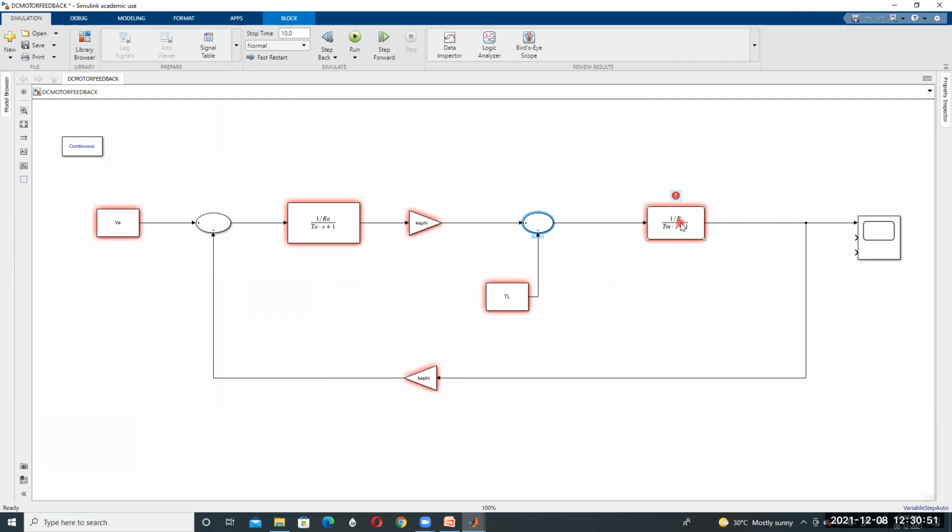Here the speed is here. This is the speed expression in radians per second. Here we will get radians per second. That's why, if you want to find the RPM, you are familiar with RPM, no? So convert the speed from radians per second into RPM, and then we'll get the speed waveform in the form of RPM instead of radians per second. That's why here I'm connecting one gain.